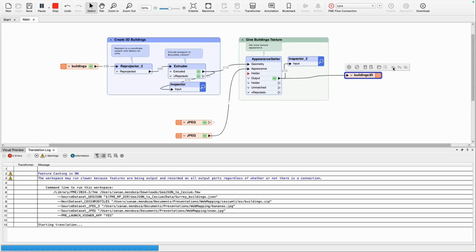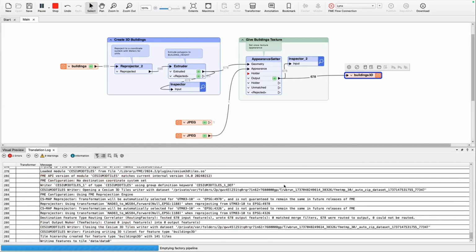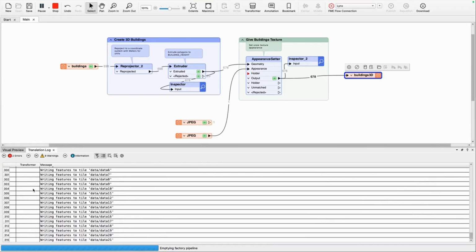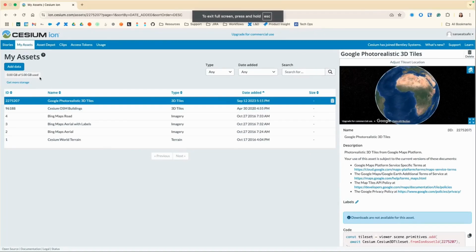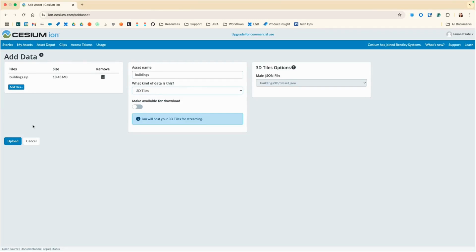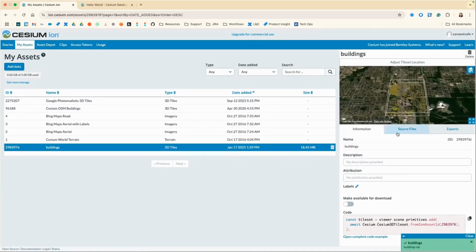Now that we've created a 3D layer, we can use the Cesium 3D tileset writer to produce features that can be streamed on a browser. Once all of these tiles are written, go over to the Cesium viewer and bring them onto the web. It just takes a few seconds to upload. And Cesium has this really handy code preview option where we can see what the tile sets will look like on a web map.